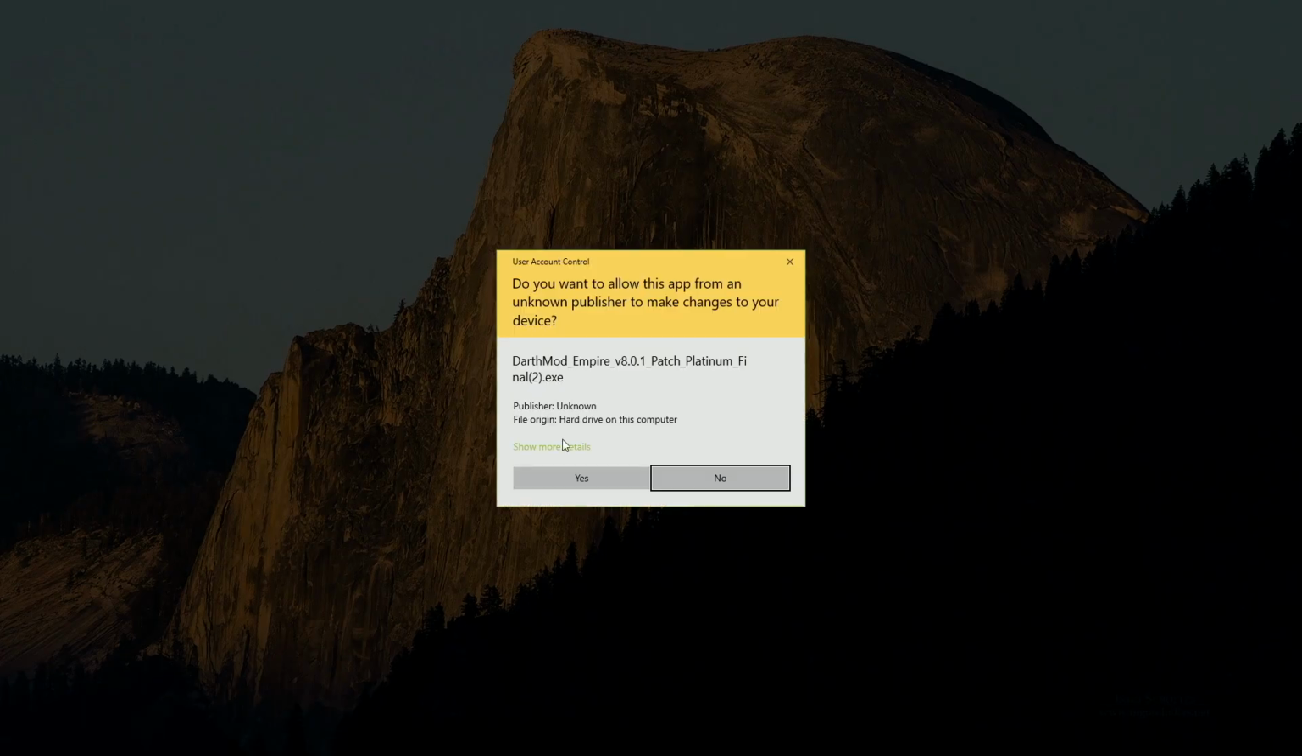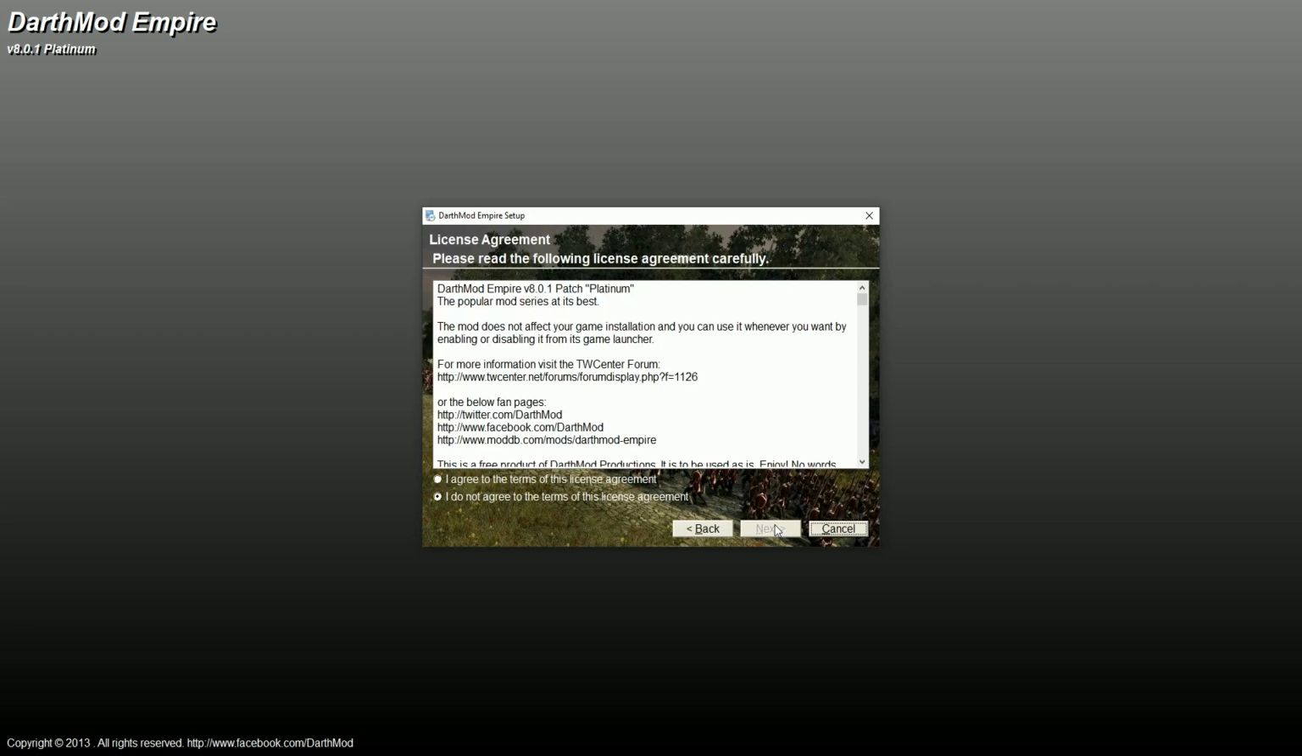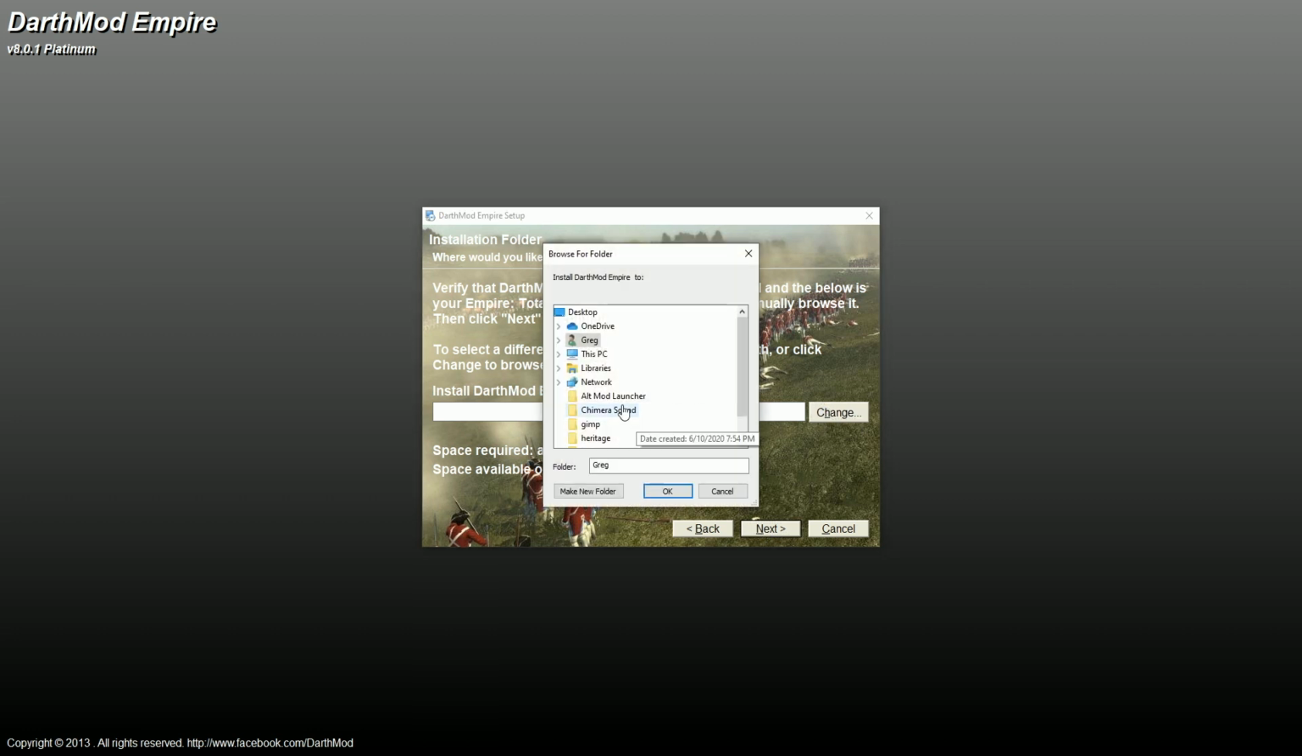Give it a moment to load up. There we go. We are going to allow it to make changes. There we go, similar kind of loader right here. We agree to the terms of the license agreement. Next. And once again, we're going to give it that path again. We know how to do that now.